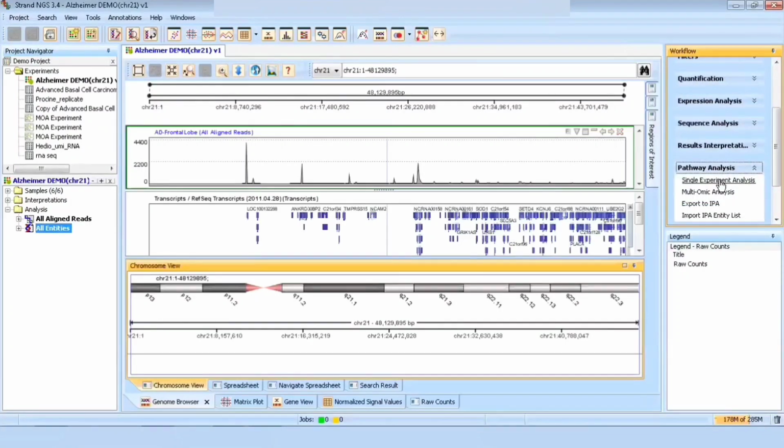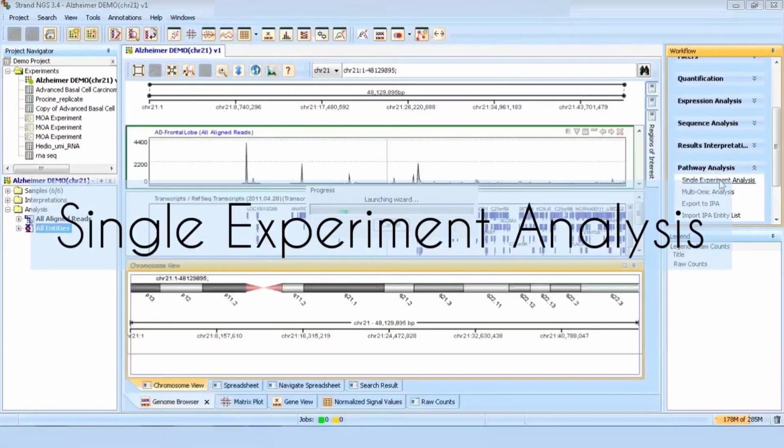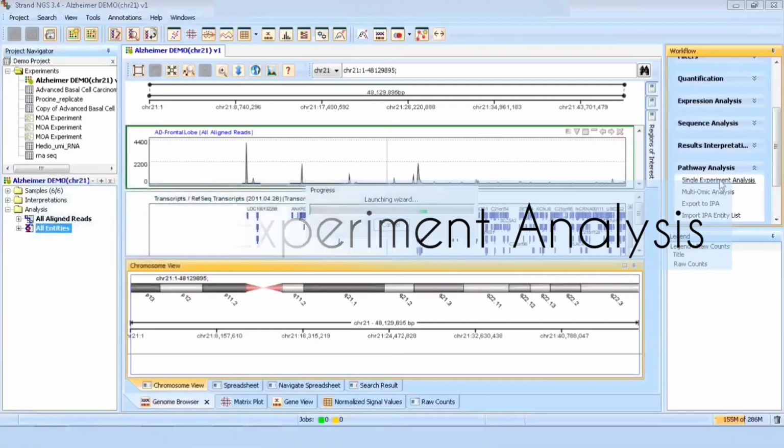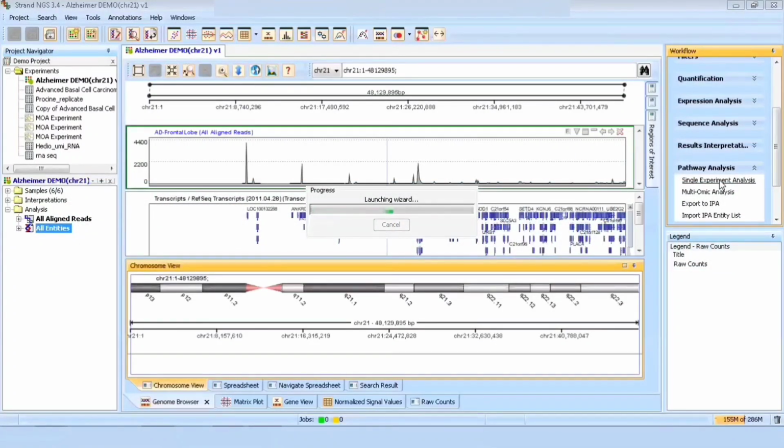Option 1. The Single Experiment Analysis, or SEA. SEA identifies matching pathways for one experiment. If SEA is chosen, by default the active experiment is selected for analysis.